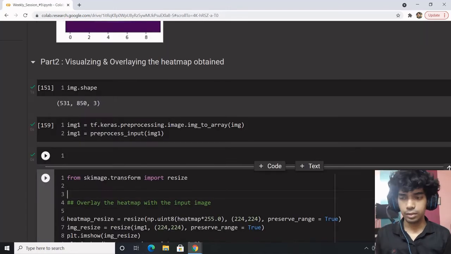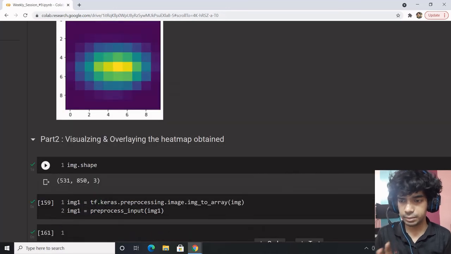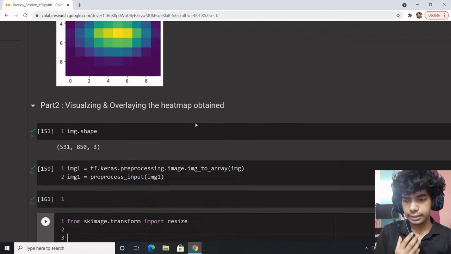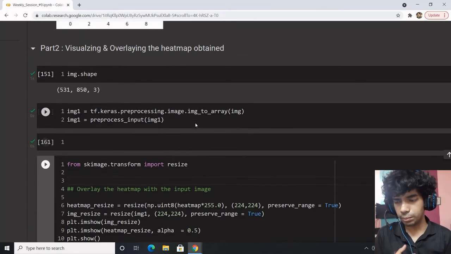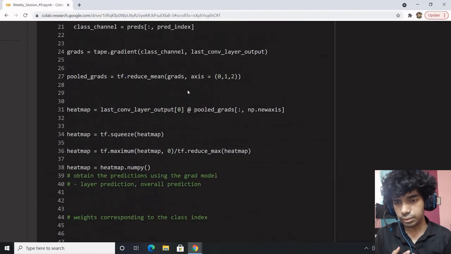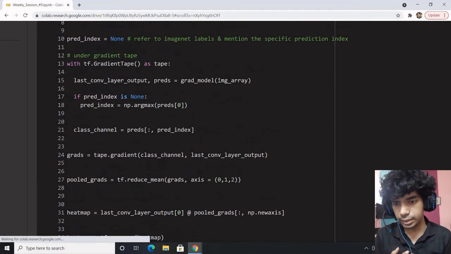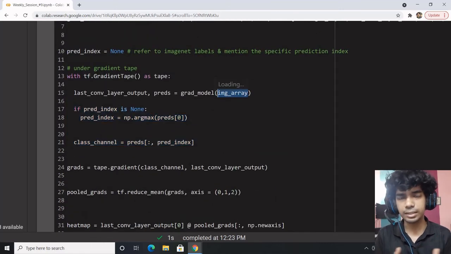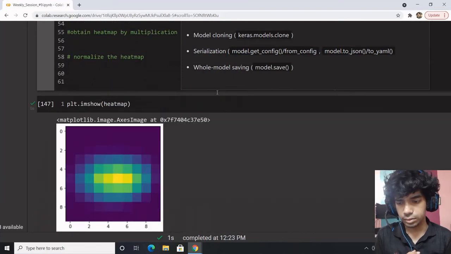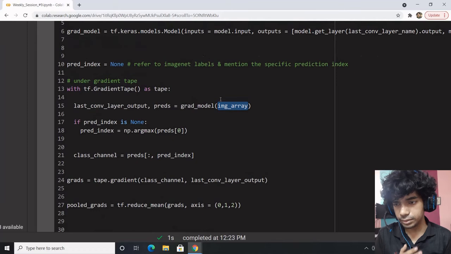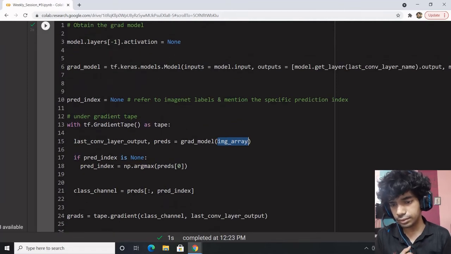Let's move on. Now let us move on to the visualization part of heat maps. Once we have obtained the heat maps, I don't think the visualization part is complex. It's all about how you want to obtain your output. So input shape was this 531, and if you are confused about how I obtained this image array, I have previously specified that this just loads the image array. Simple. I don't want to extend the session unnecessarily. I'm skipping over a few steps so you can understand what the image array is.